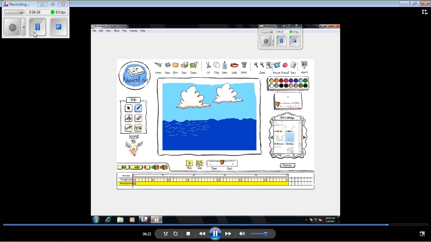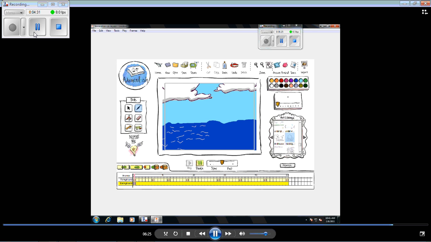And when you're on that cloud frame, you're supposed to delete the whole frame.